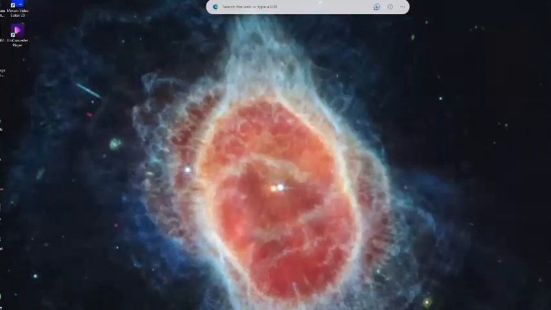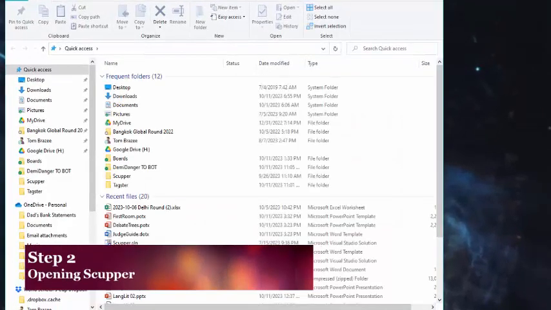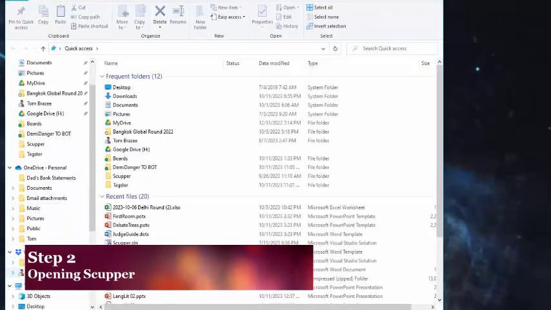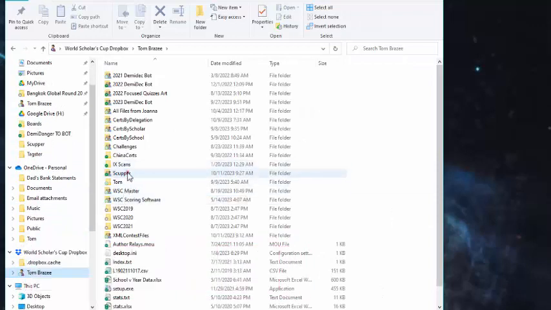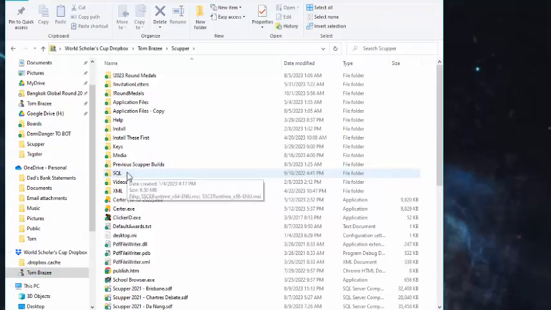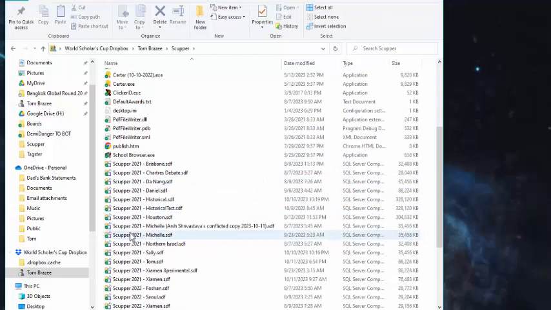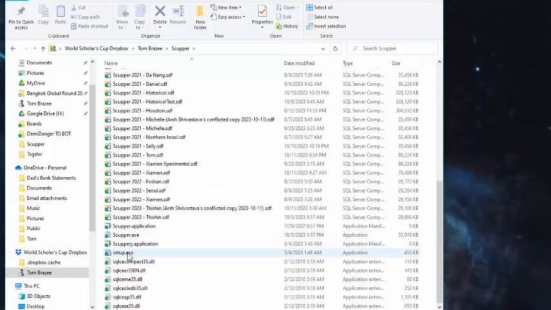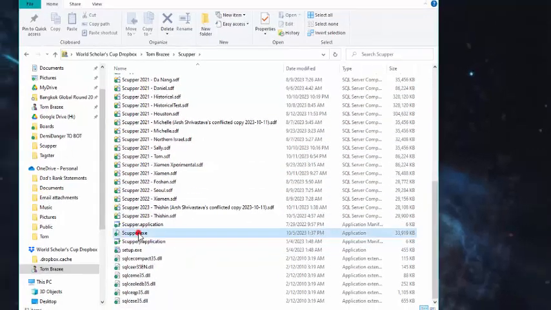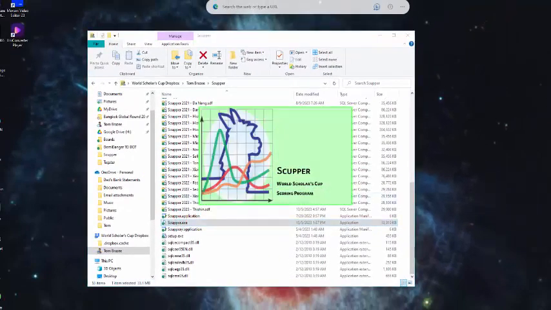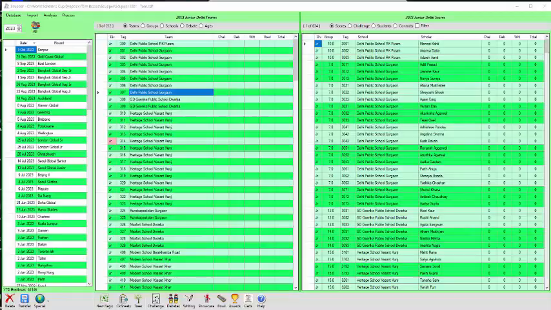And you'll need to open up Scupper. Now, the way that you want to open up Scupper is to open the Dropbox again. Here's my Dropbox. There's a Scupper folder, and in that Scupper folder, you'll find the Scupper exe file. Double-click that, and that will get you going. Okay, we see we have Scupper up and running.